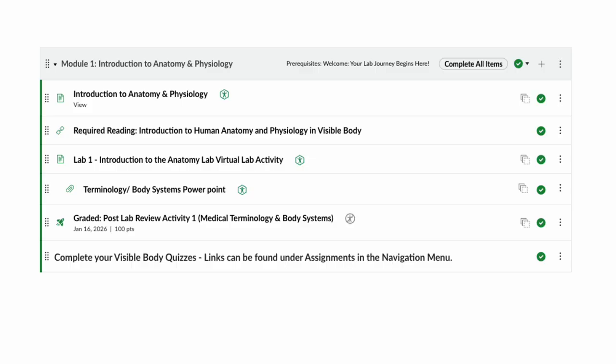And you're going to do that in Module 1. So in each module, there is at least one lab activity. So Module 1 is Introduction to the Anatomy and Physiology Lab and will include things like medical terminology, planes of section, body cavities, and body systems. To learn this material, you are going to do your required reading in Visible Body. When you click on that link, it will take you to the table of contents in Visible Body where you can access the introductory modules to read.